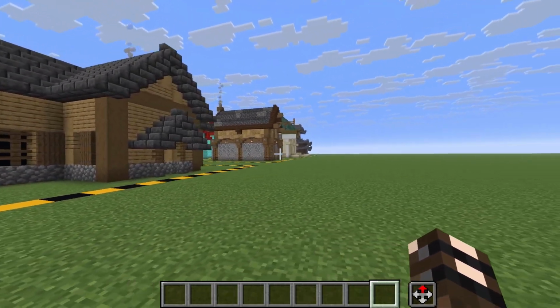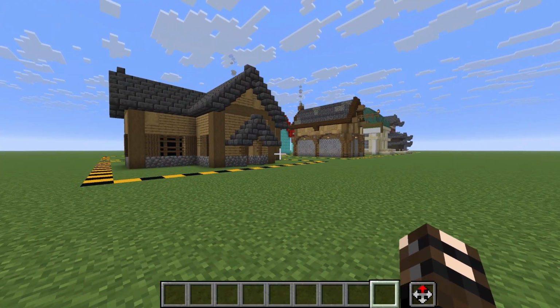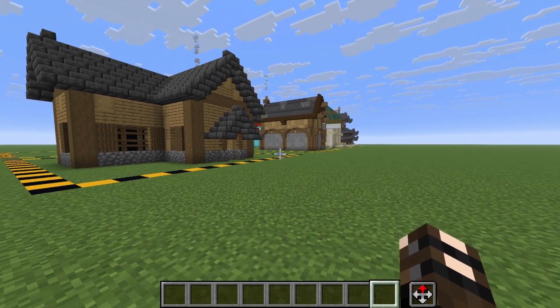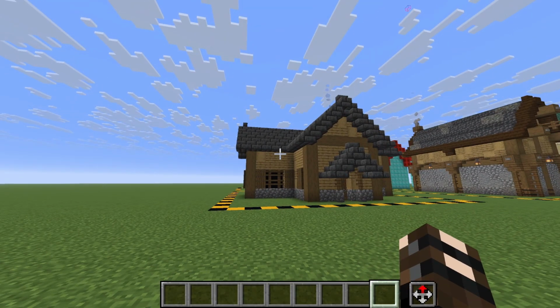Now, I'll be talking about 5 different roofs, and if you want more, please maybe give a like, comment, subscribe, anything like that. I'll also be talking about the history of these roofs.